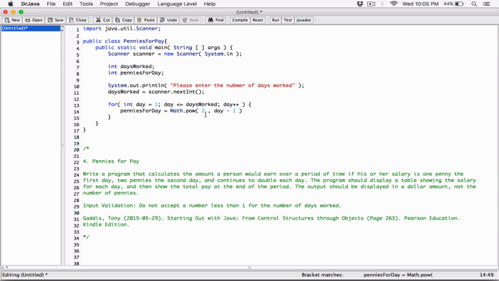Now remember, for day 1 we started with 1. Now for day 2 we are getting 2. We want to make sure we are subtracting 1 from day. Otherwise, when we are displaying the pennies for a day, we wouldn't start with 1. We will start with 2. It doesn't make sense. You know what I mean? I hope you do know what I mean. I hope I'm not confusing anyone.